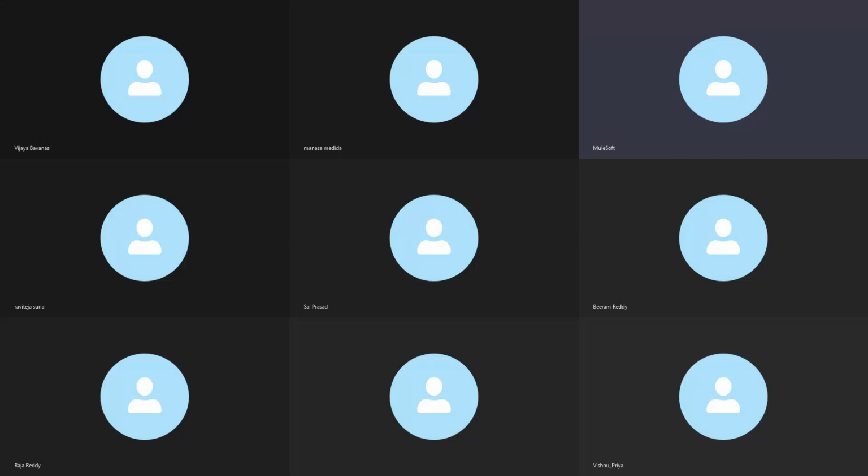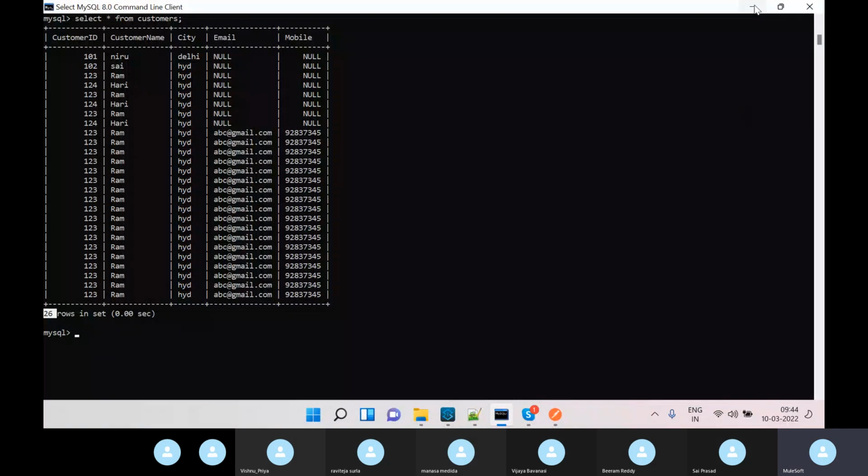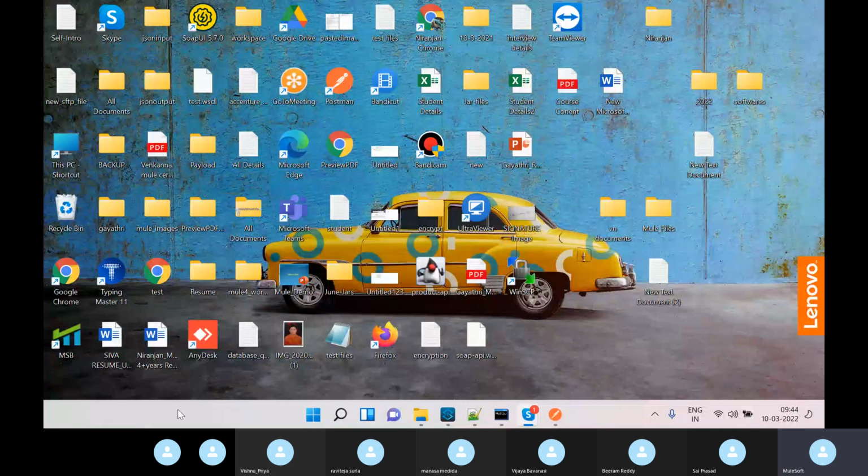Hi all. Today we are going to discuss the file connector. Okay. So file connector means we can write data into files and we can read data from files. Those kinds of operations we can perform by using the file connector.